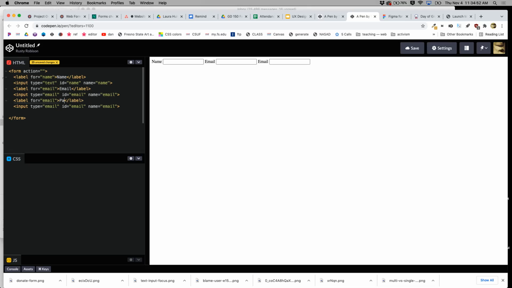I'm going to do password for this one. Okay, so we've got name, email, and password right there. That's a good start. With the password one, when you type, you get those dots back too.